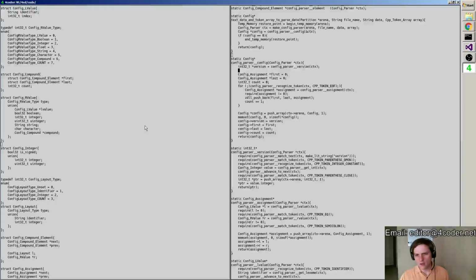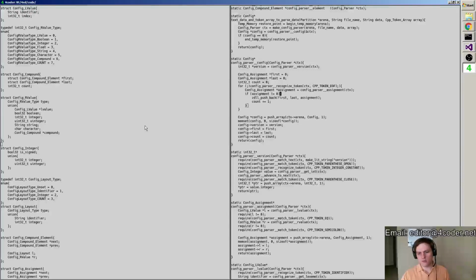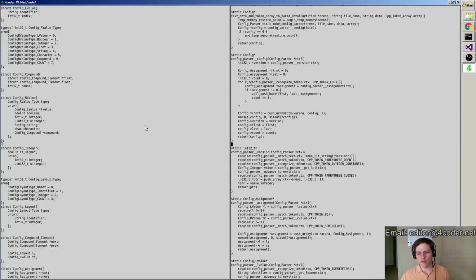So what's the situation? If we do not find the end of the file, try to grab an assignment. Here we're saying require that we get an assignment. Instead, what I'm going to do is say if assignment does not equal 0, then we'll push that onto our linked list of assignments that we've parsed and increase the count by 1. And that way it's not a failure case, and whatever the error is will have to be printed farther down, I guess.